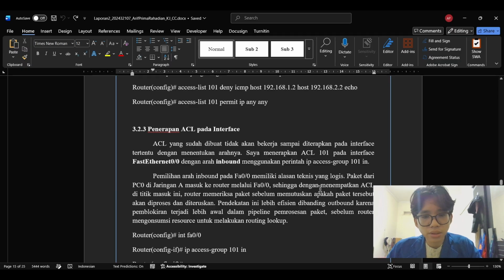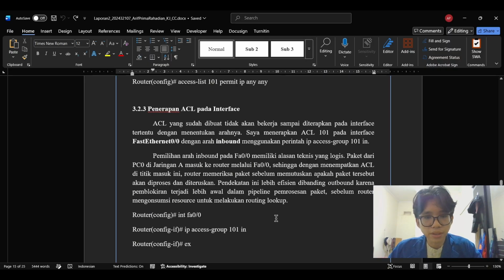The choice of inbound on Fa0/0 is technically logical. Packets from PC0 enter the router through this interface. So by applying the ACL here, the router checks every incoming packet before making any routing decision. This is more efficient than applying it outbound because the packet gets dropped at the entry point, before the router wastes any processing resources on a routing lookup for a packet that was going to be rejected anyway.